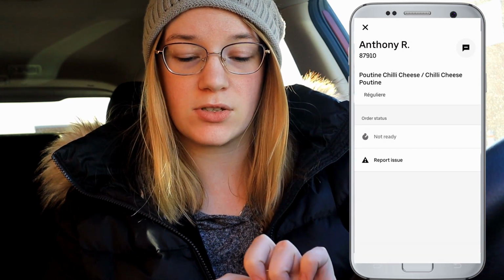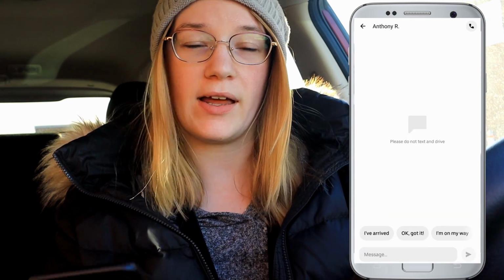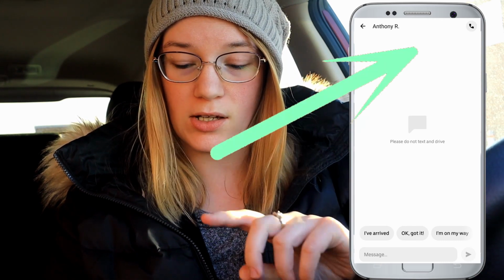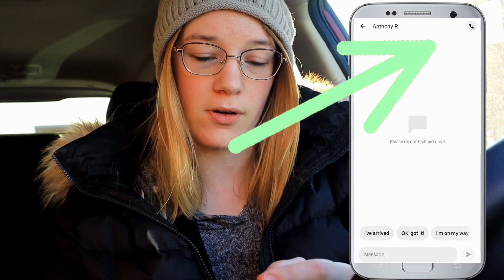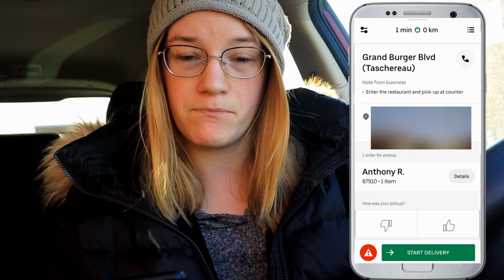Now, if I wanted to contact Anthony to let him know if something's going on, I go ahead and click that texting feature and I can text him. If I needed to call him, I can call him on the upper right hand corner. It will block out your number though for your privacy and security, so you don't have to worry about that.